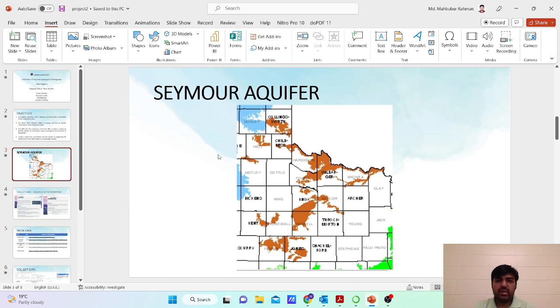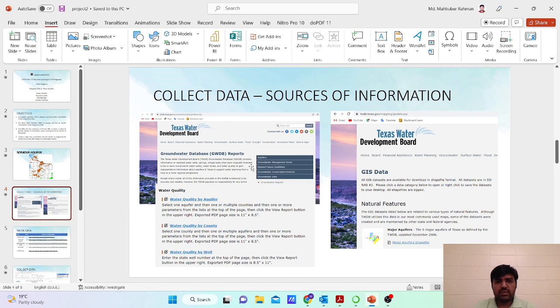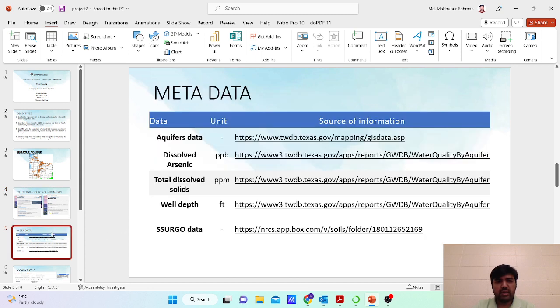Here is the map for the Seymour Aquifer county-wise in Texas. We can see the county names like Kent, Baylor, Collingsworth, Fisher, Hall, Jones, Knox, Stonewall, Motley from this map. And this is the website from where we collected data, and these are our variables in total units. This is our resources, what we used here.